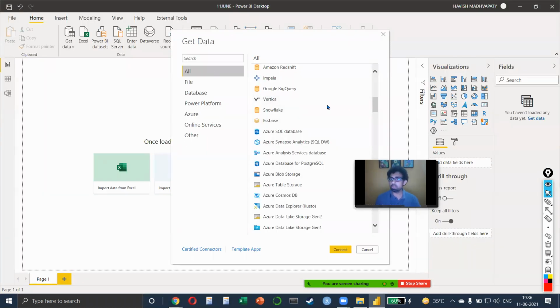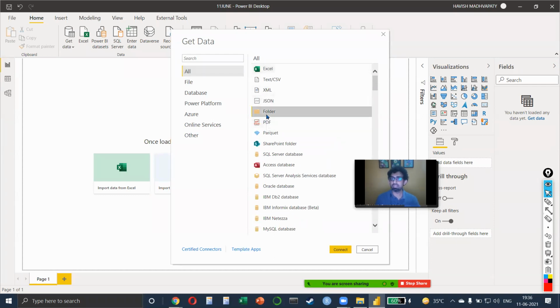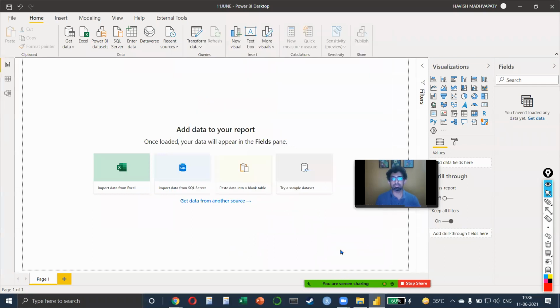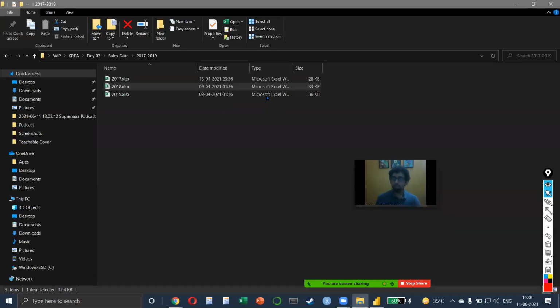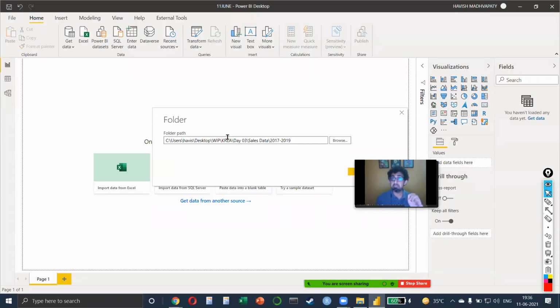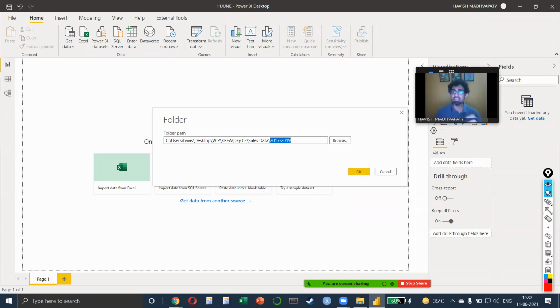Okay, so we want to come to folder, everyone, and click on connect. I'm assuming that all of you have already copied the folder path. If not, please go back and please copy the entire folder path. Make sure that it should end with 2017, 2019. Do not accidentally select something incorrect, because then the entire process will go for a spin. For now, just make sure that you're selecting exactly the folder that I have given you, 2017, 2019.